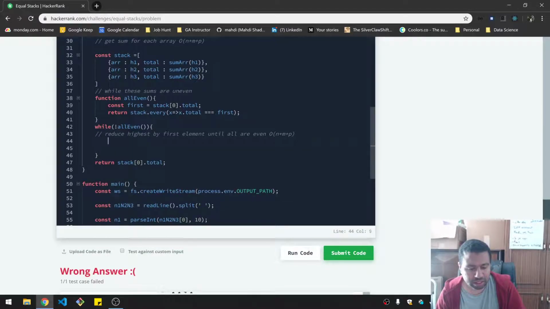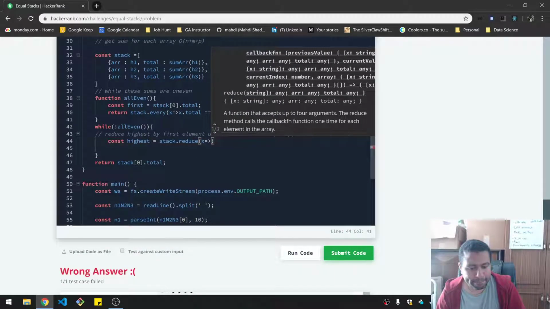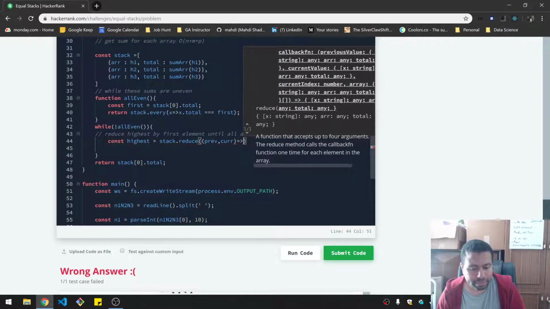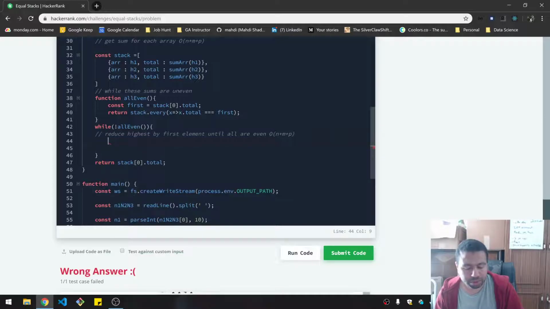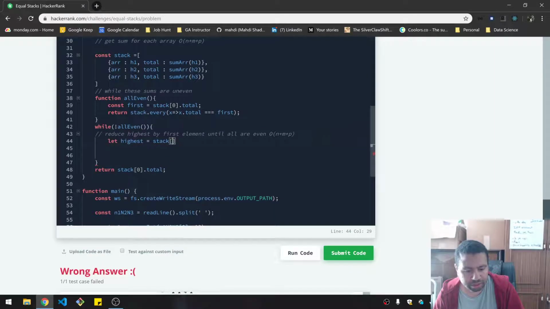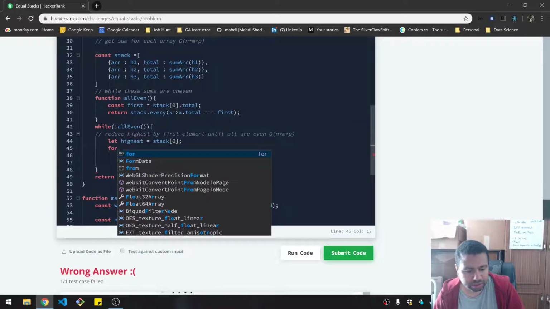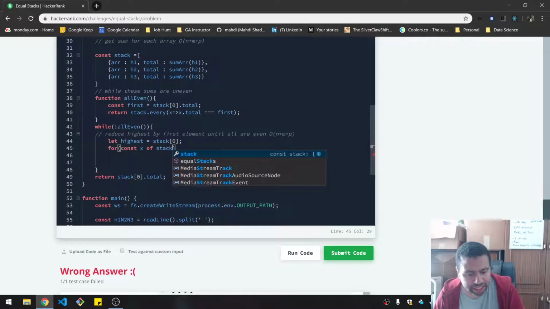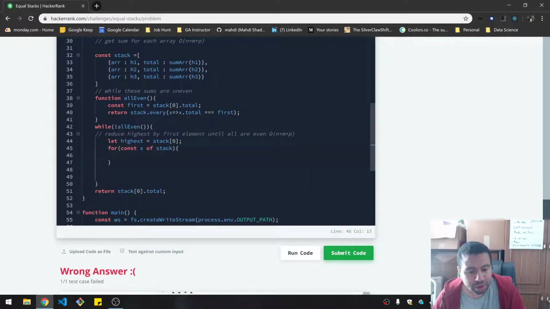Yeah. Okay. So const highest equals stack.reduce. I mean, I could literally just loop through it. Okay, so let highest equal stack[1][0]. For, I don't know, x. No, I shouldn't put x, but it's kind of annoying right now. For x of stack. Should maybe call it stacks.